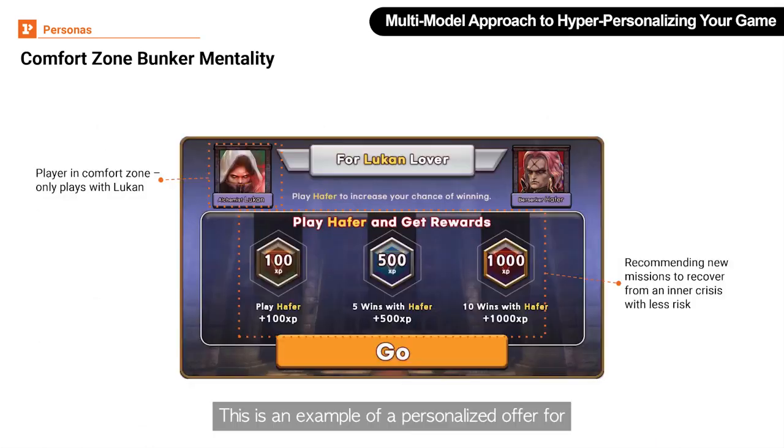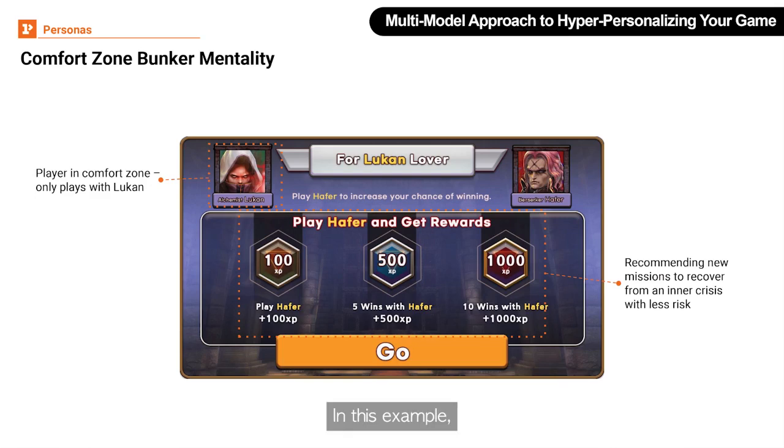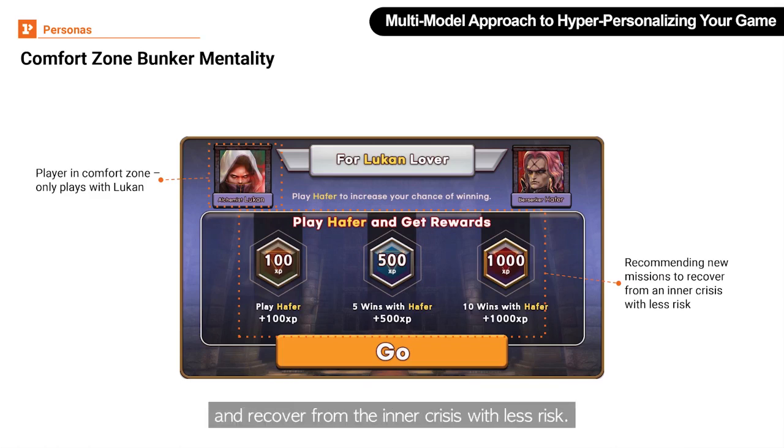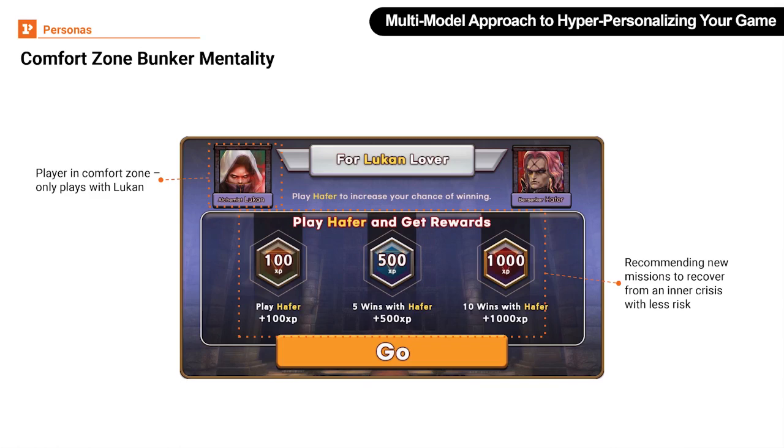This is an example of a personalized offer for comfort zone bunker mentality players. In this example, the user keeps playing the game with a character Rukan. So the offer shows new missions to try a new character and recover from the inner crisis with less risk.